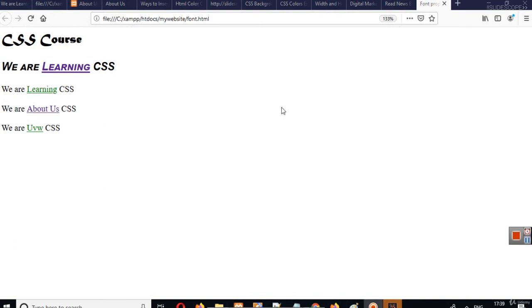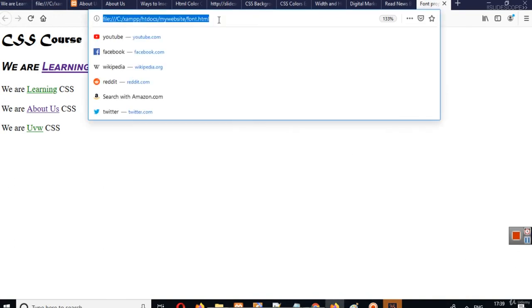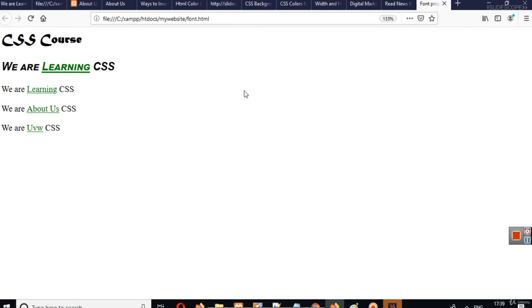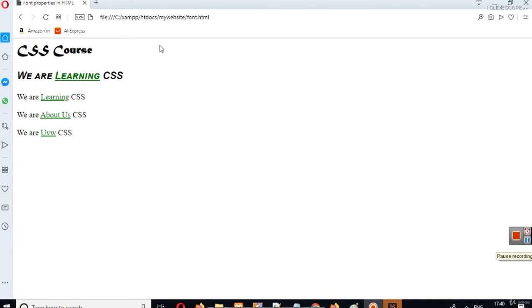So I have cleared the browsing history of my browser, and now when I have reloaded this page, you can see here all the links are now green. If you don't want to delete the history, you can use any particular browser that you seldom use. So you can see when I am viewing it from the Opera browser, I use it really seldom.